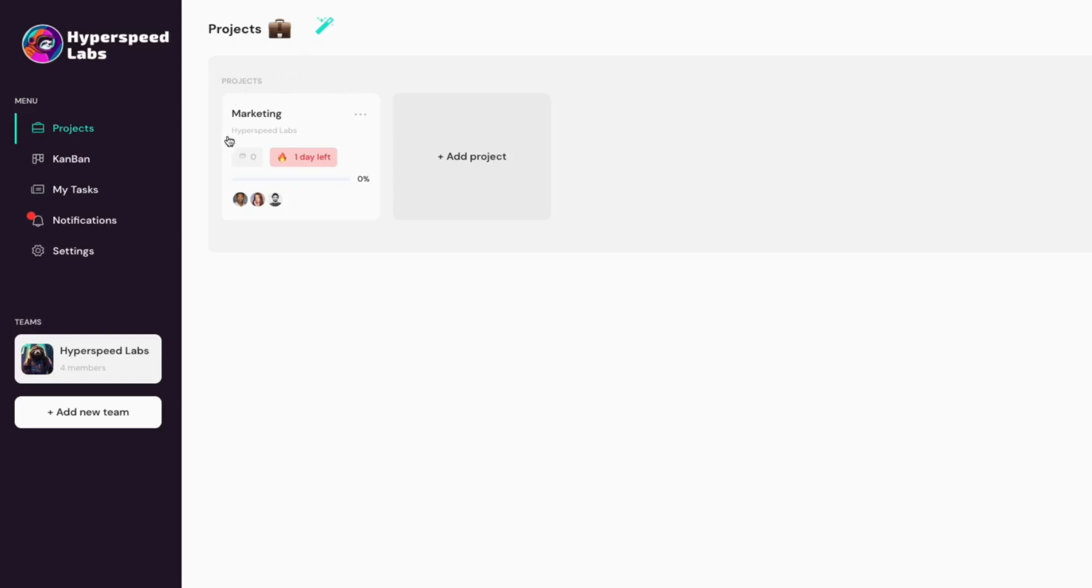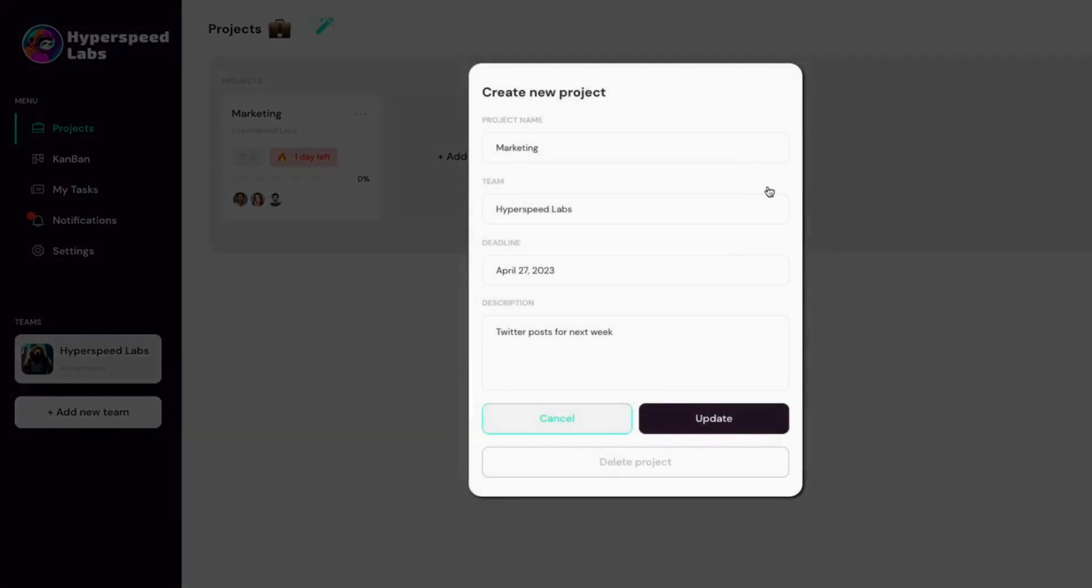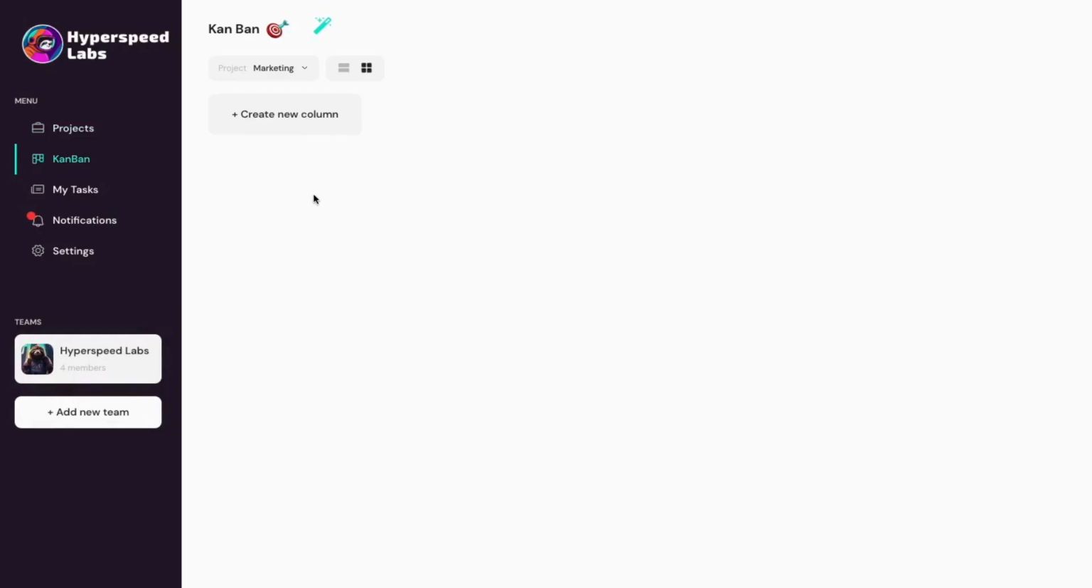Here we have our projects. To edit your project, simply click the three little dots there, and here you have different views. Here you can see all the attachments that are in the project, description, of course. If you have to edit, go to the little pencil icon and you can edit everything within the project. When I click the project, we go to the Kanban board.